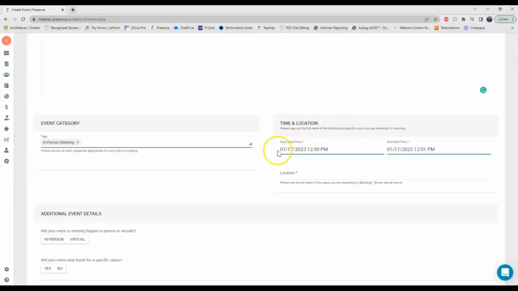So once you change the start date, you're going to notice that the end date automatically changes to 1 minute past the start date. So please make sure that you're keeping an eye on that and you're paying attention to what that end time is. If you submit it with only 1 minute difference, your event will be denied because we need to make sure that you are submitting the correct information.